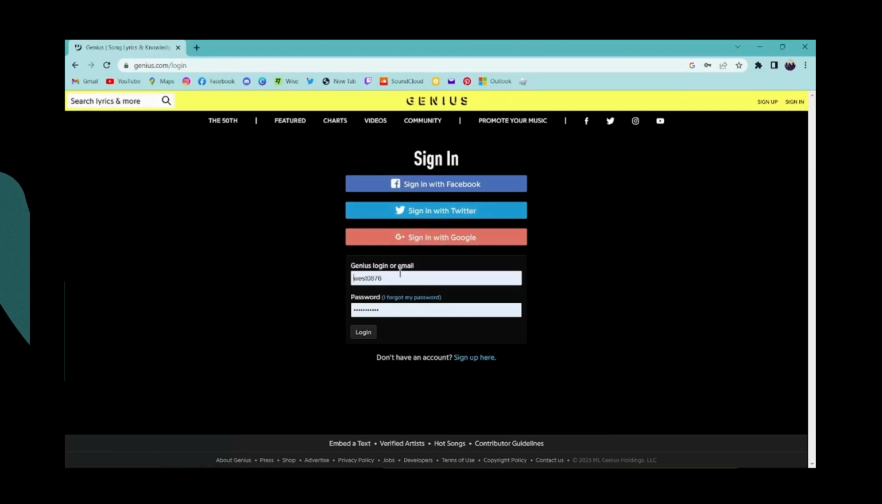So to log in with your email, you have to come here and you have to enter your username or your email address, and after entering that you have to enter your password. But if you forgot your password, then you will have I forgot my password. You can simply click on that and then you can reset or recover it. And if you remember your credentials, then simply enter it and then you can click the login.